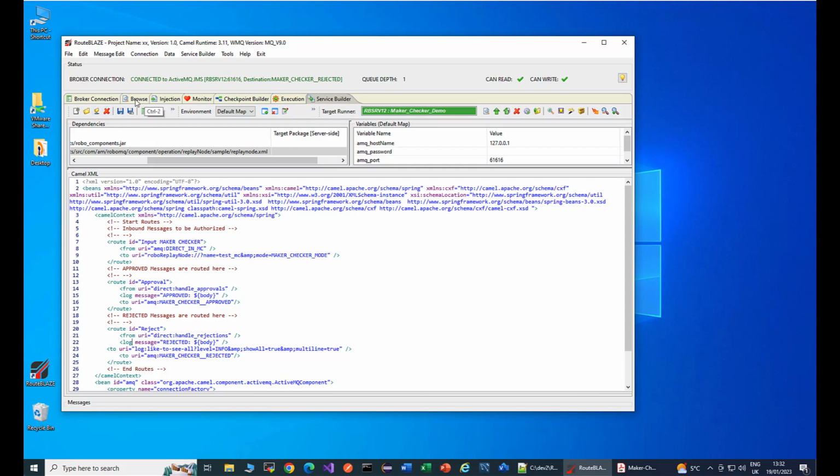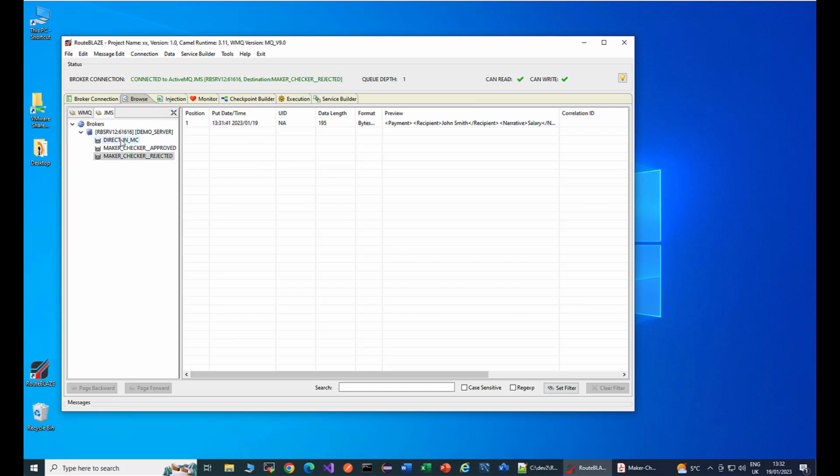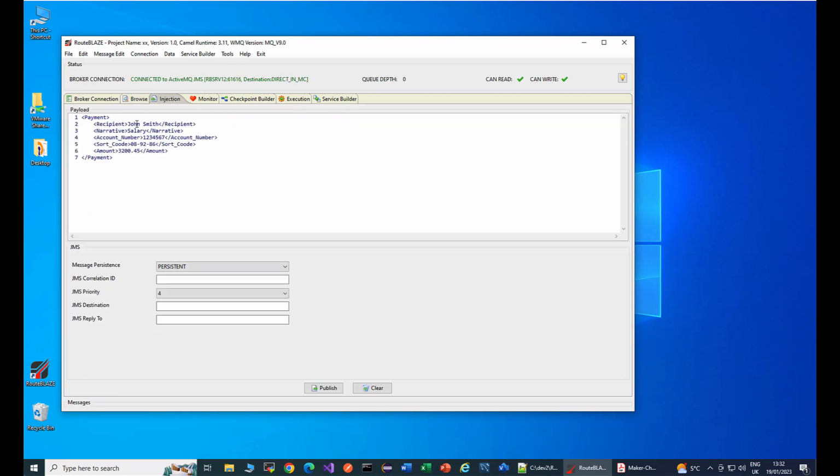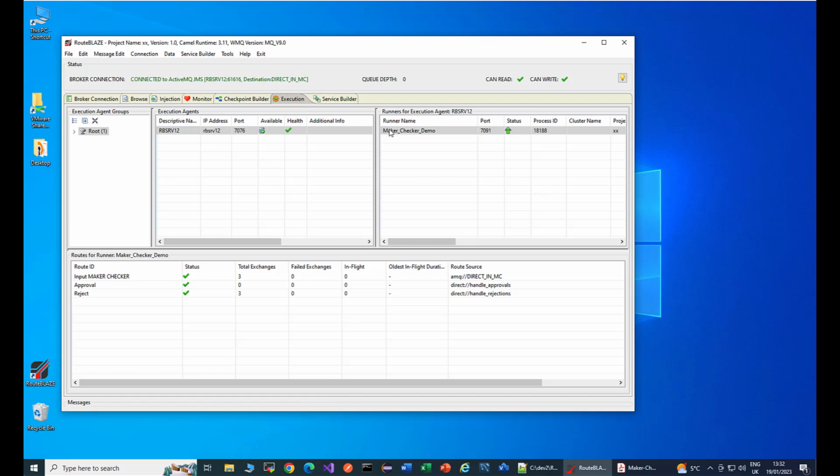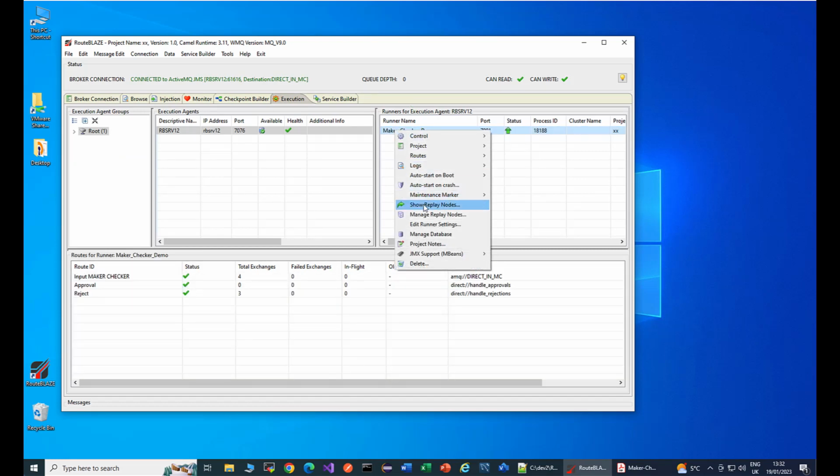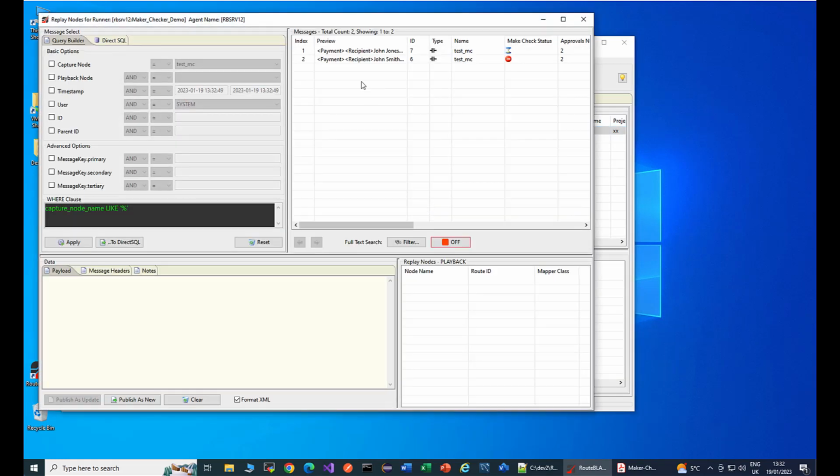So what we'll do is we'll go back to the Maker Checker Direct In, and we'll modify it. We'll say instead of it being John Smith, we'll send it to John Jones. We'll change the account number. So if we publish this now and go back to ReplayNode, we can see that we've got another one, and this one's in the pending state.